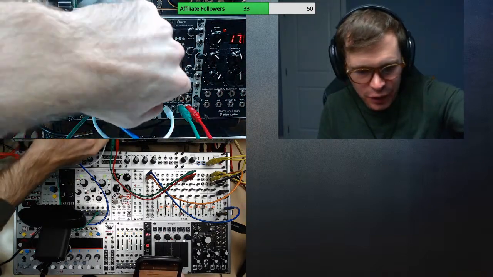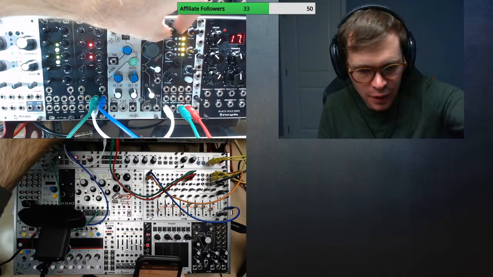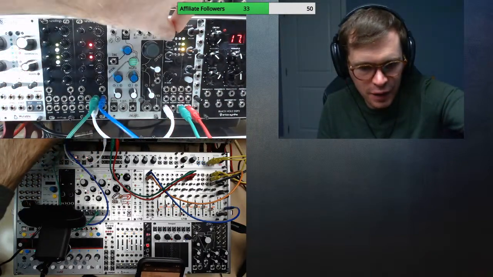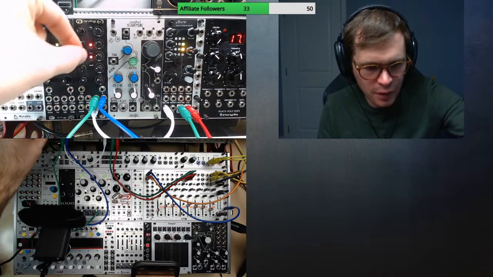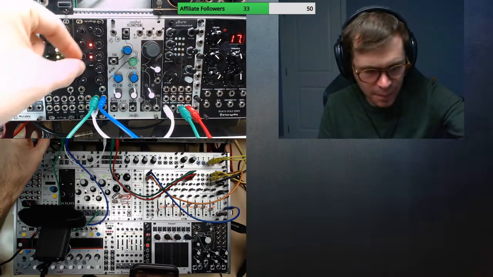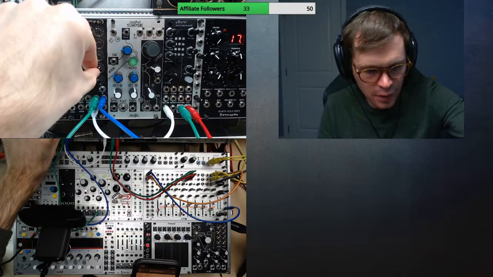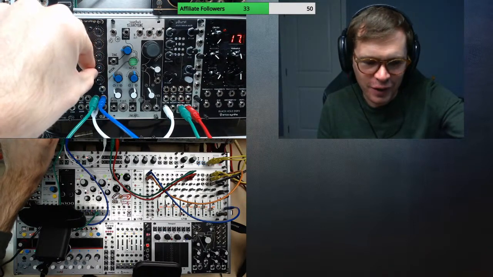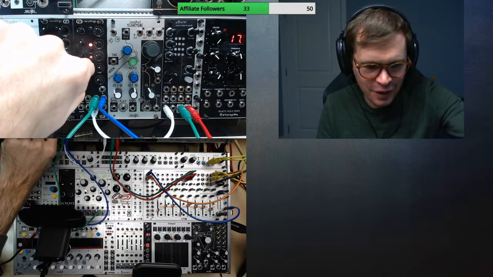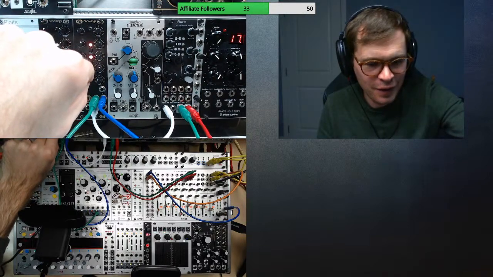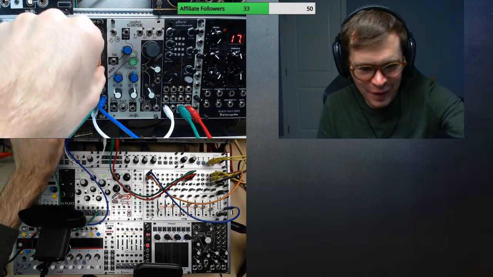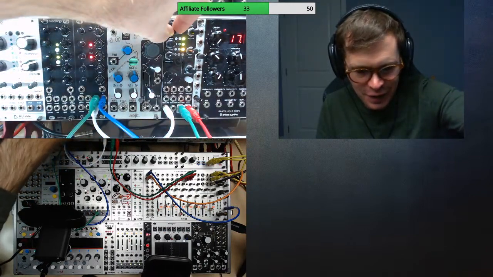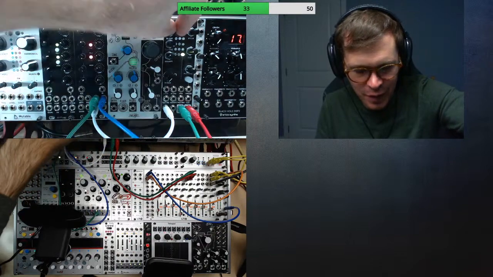So if we were to now turn down mix on clouds, you can hear that that definitely has reverb on it versus no reverb there. So yeah, that's a kind of cool option. Let's just turn back up.